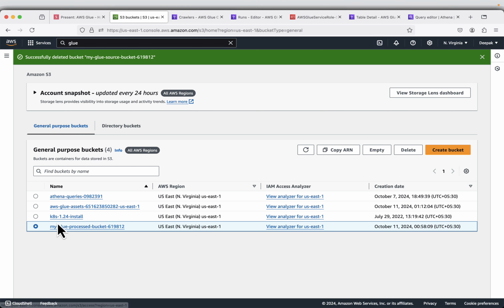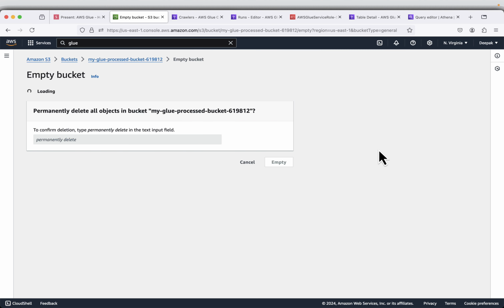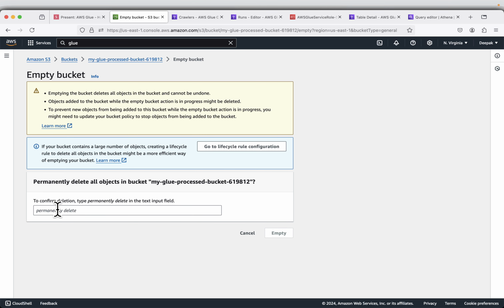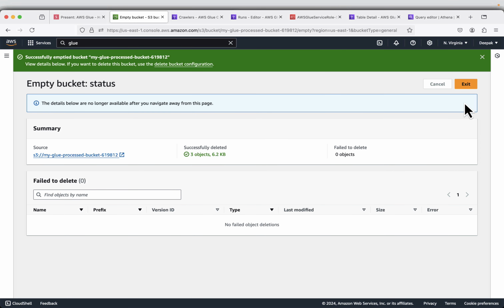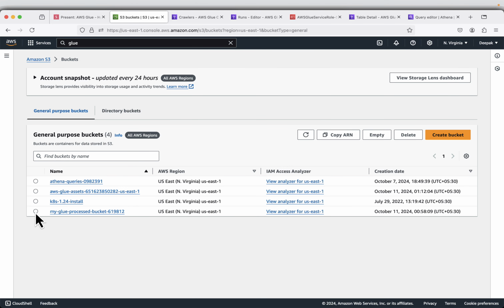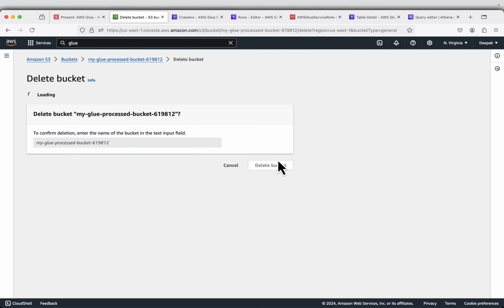Same way I will do for the processed bucket also. So I'll select this and empty it. So copy the permanently delete. And empty it. Exit and delete.